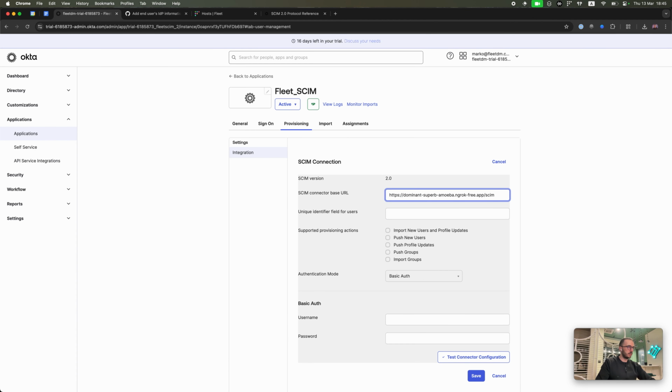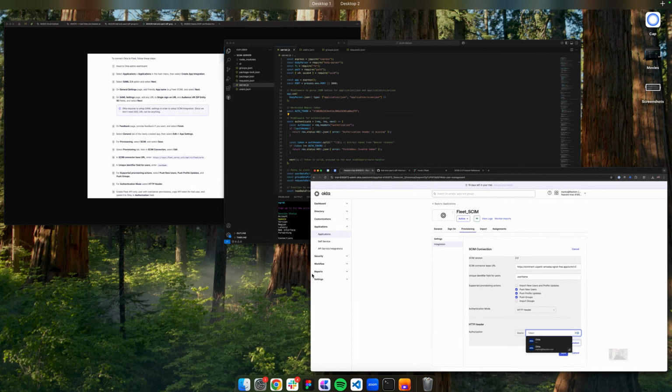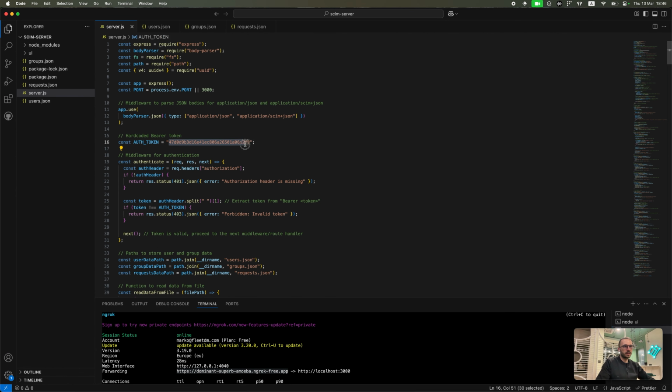All my endpoints start with scim v2, and then users or whatever, but you just need to provide the base. The unique identifier for users is username. That SCIM attribute is called userName, and Okta maps the username from their user profile to this SCIM userName. I'll show you that. We need to say push new, push all these. We don't want to import anything from Fleet. And then authentication is a bearer token. I have just a simple server, so it's hard coded here.